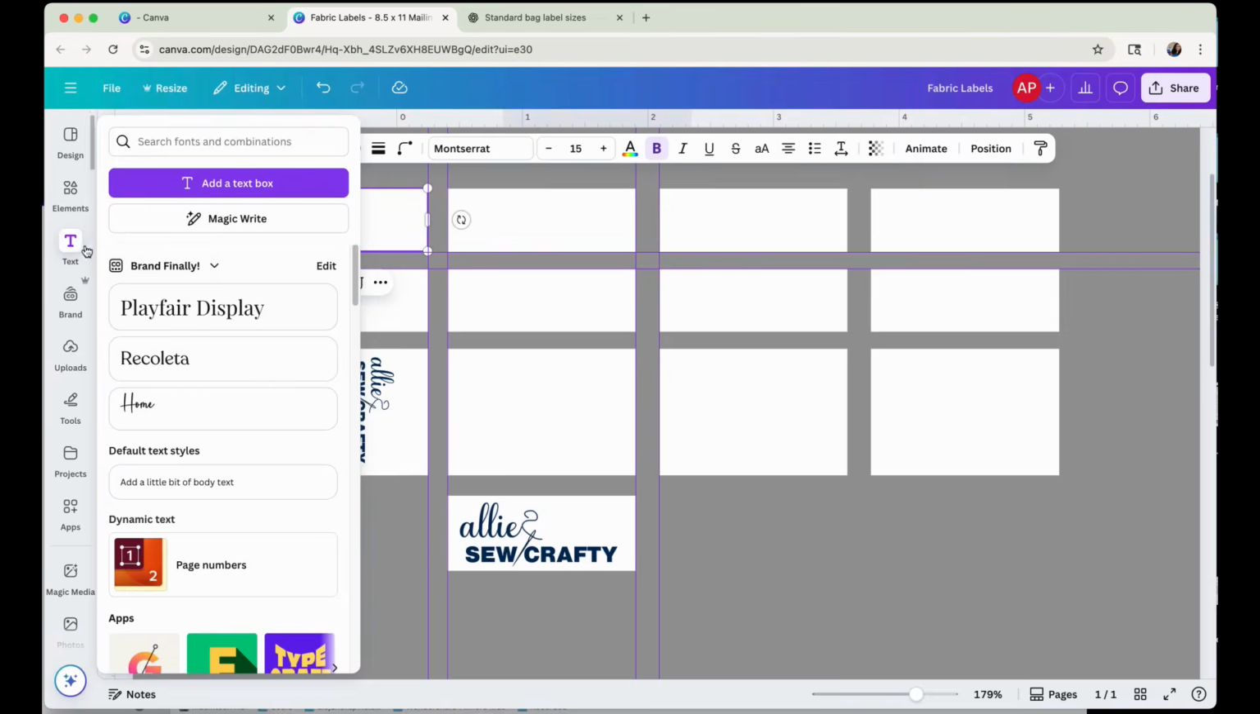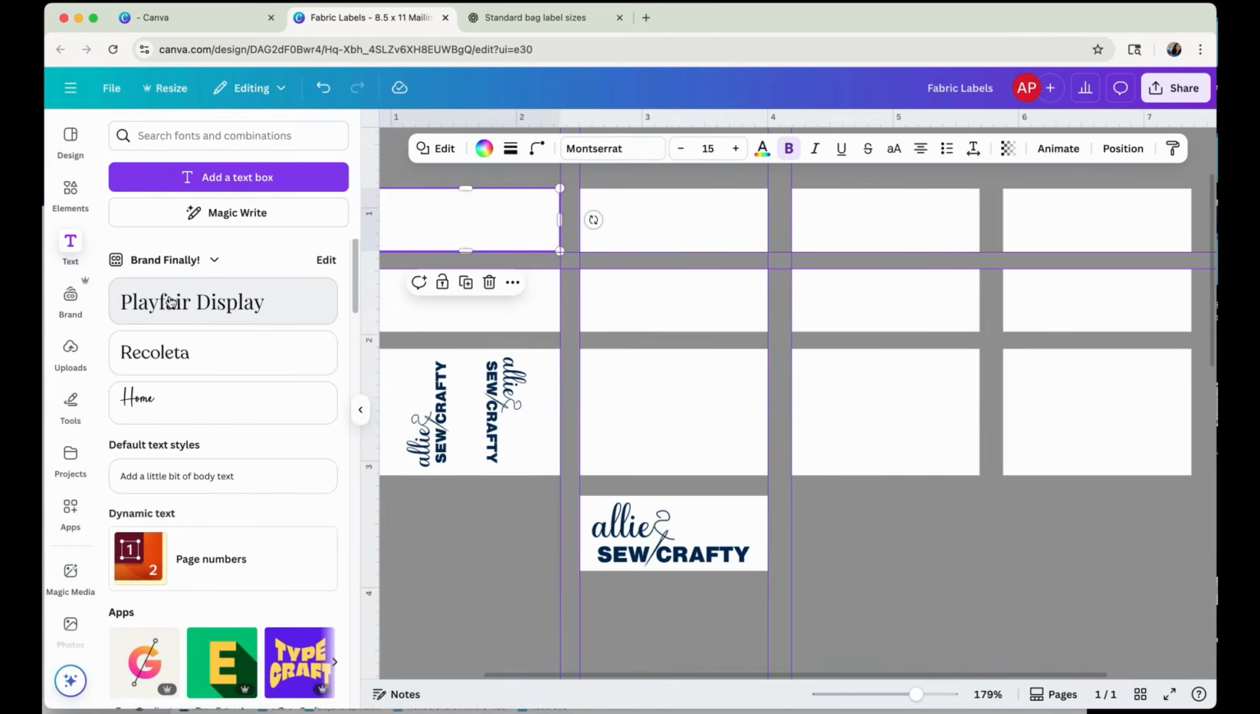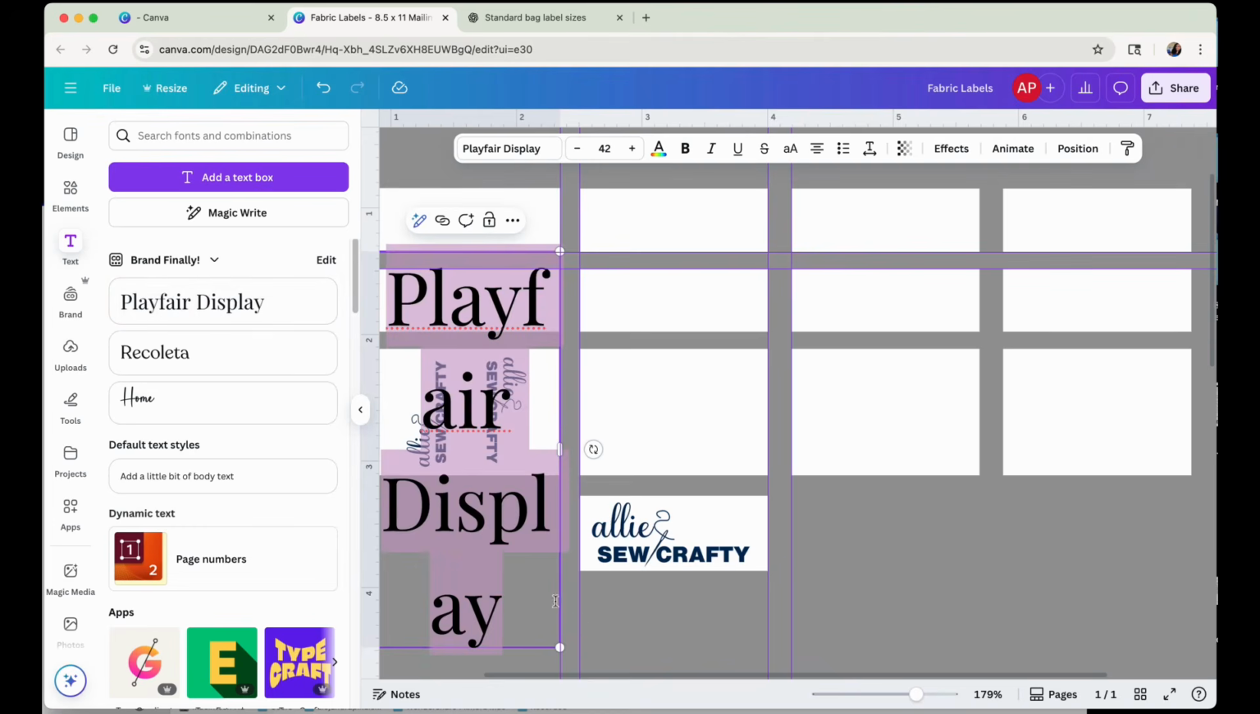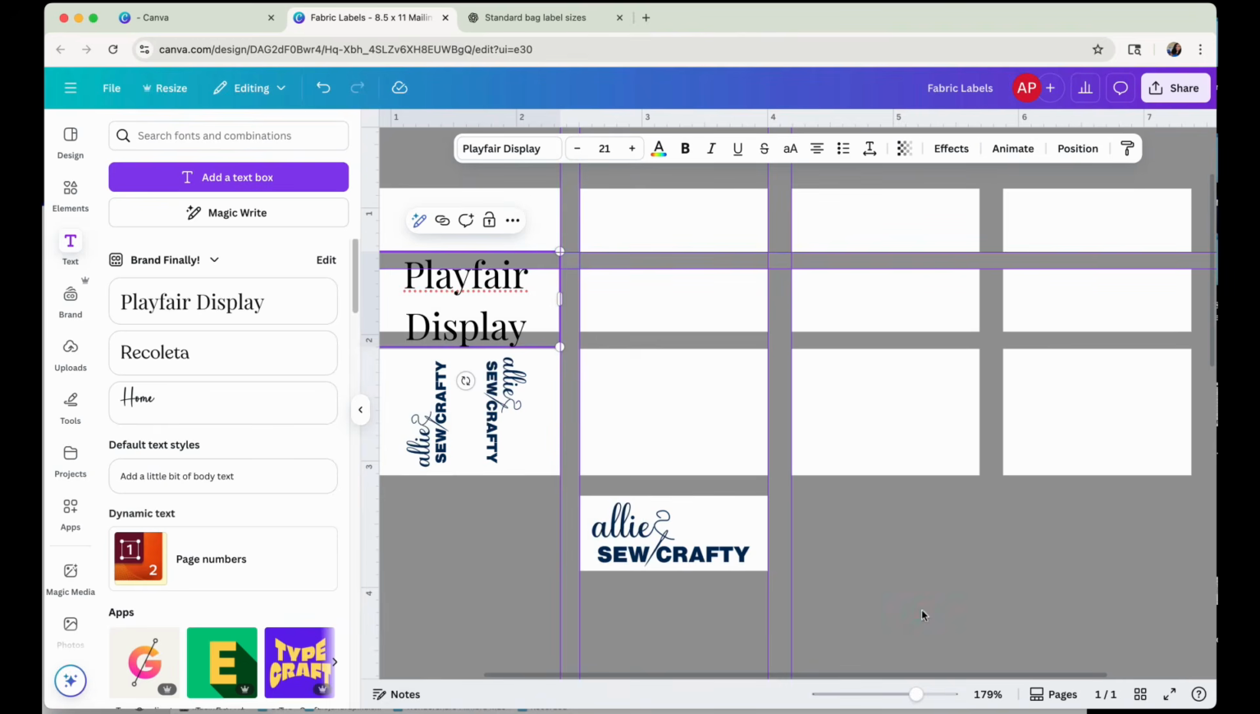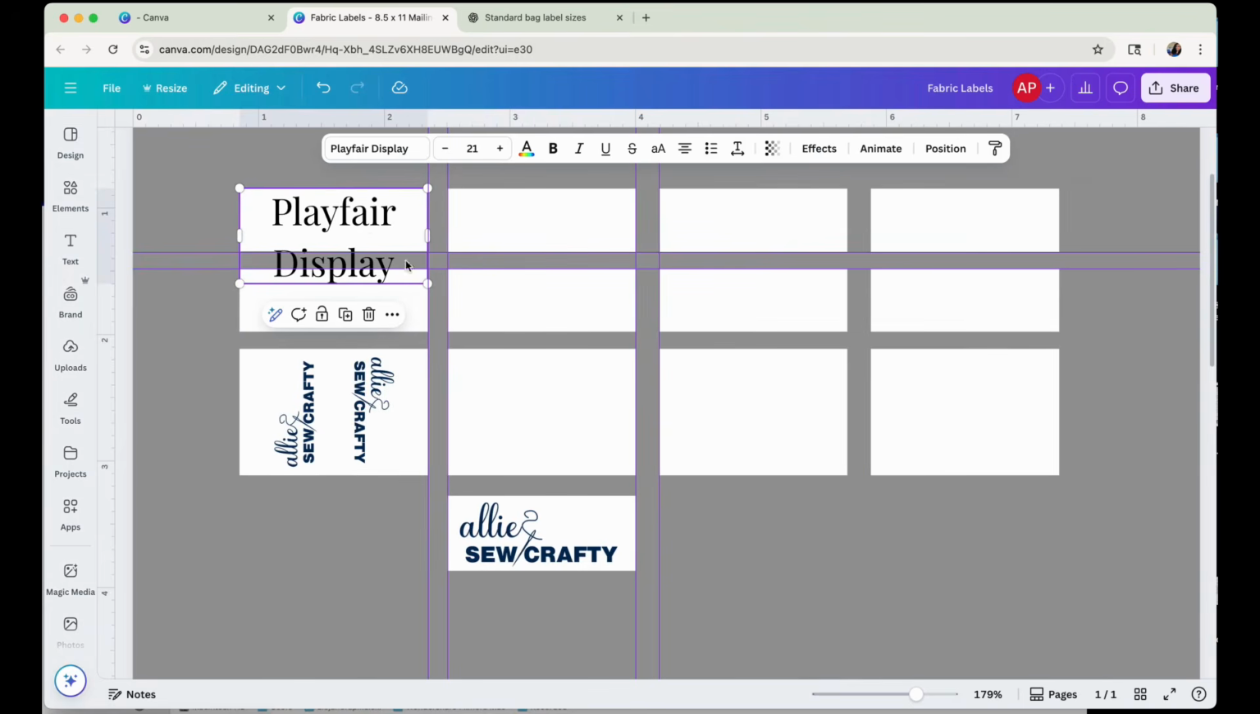I'm going to add inside the bag a Bible verse. So I want to add a Bible verse. Let me change the size on this. I'm going to just simply type a Bible verse, and it's Psalms 34:5.